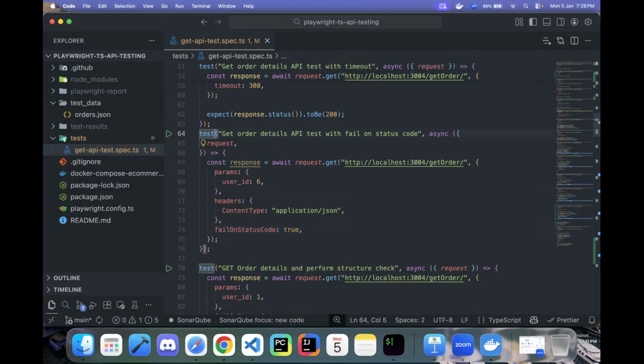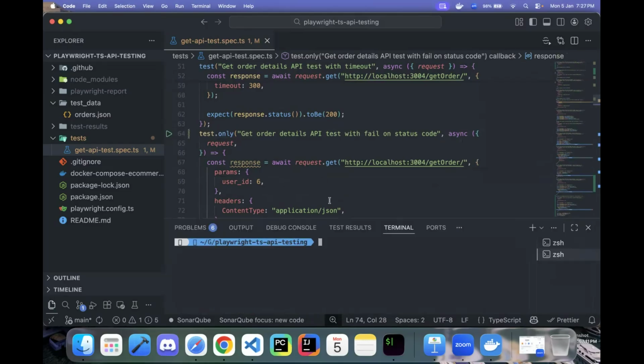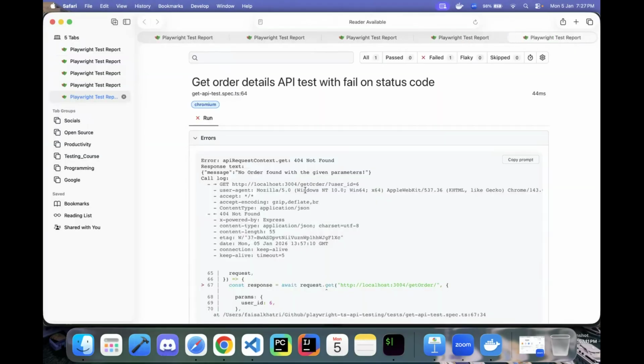So let me quickly run this. I have intentionally changed this user ID to 6, for which there is no record available. So instead of providing the correct data, I have provided invalid data. I'm expecting this test to fail, and let's see what error it throws. So we see an API request context get 404 not found. This is the name that I had given to the test: Get order details API test with fail on status code.